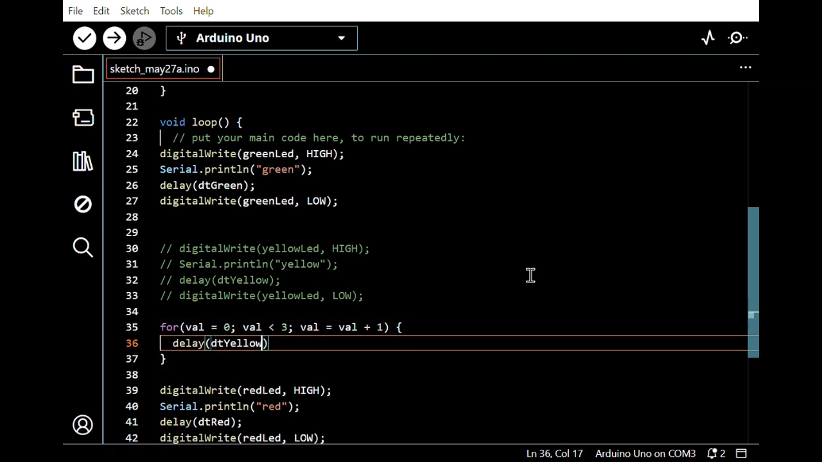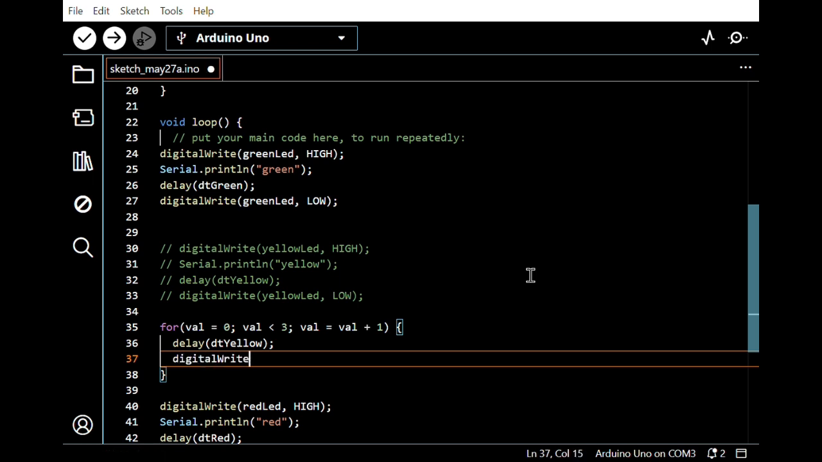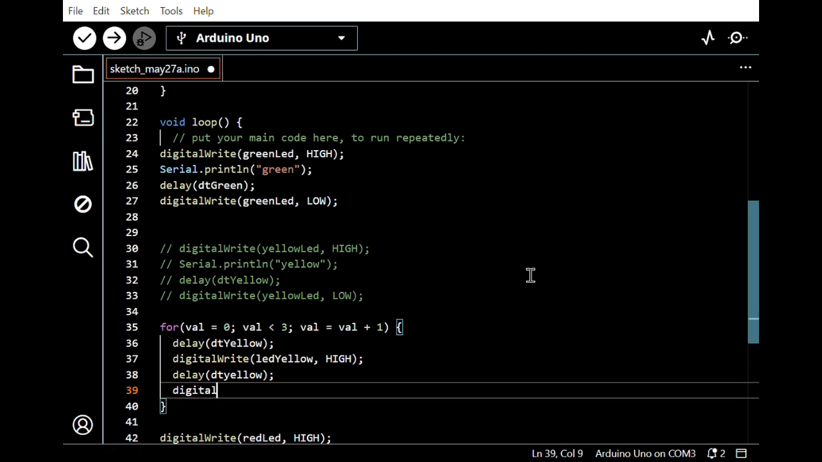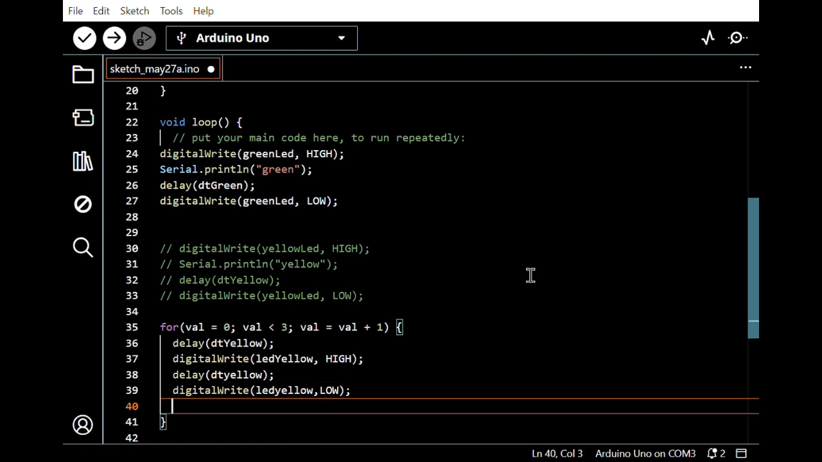Inside the curly braces of the for loop, add the logic to turn the yellow LED on. Include a short delay, then turn it off and delay again. Notice the first delay in the loop. This creates a small pause between the green and yellow lights.